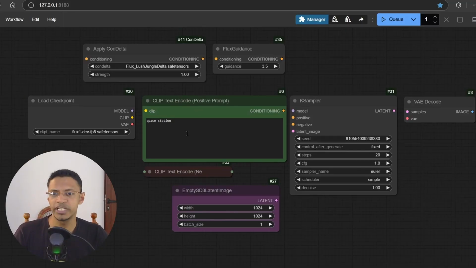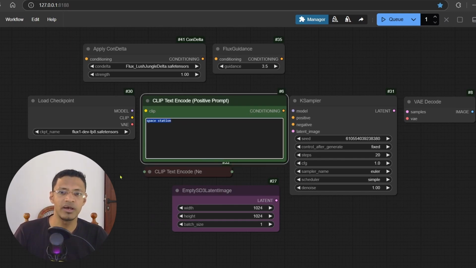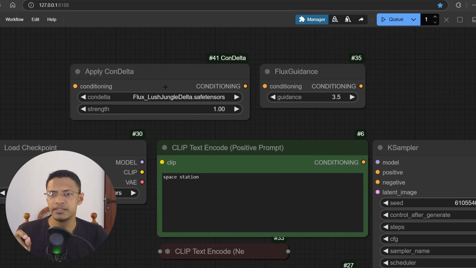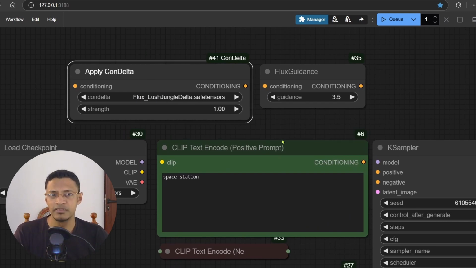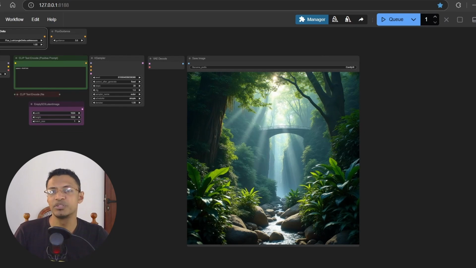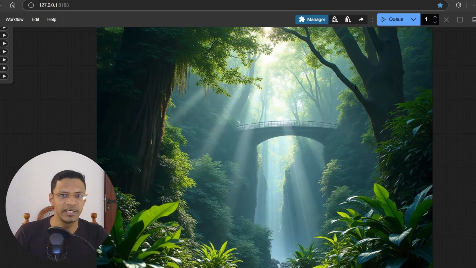Now, in here, I've changed the prompt. So instead of saying a jungle in a space station, I've removed the a jungle, and now we have just a space station. But I'm still using this jungle model from the conditioning delta. And the result, we have pretty much the same jungle, but it's trying to add some kind of space station in here, and you can see the result like this.